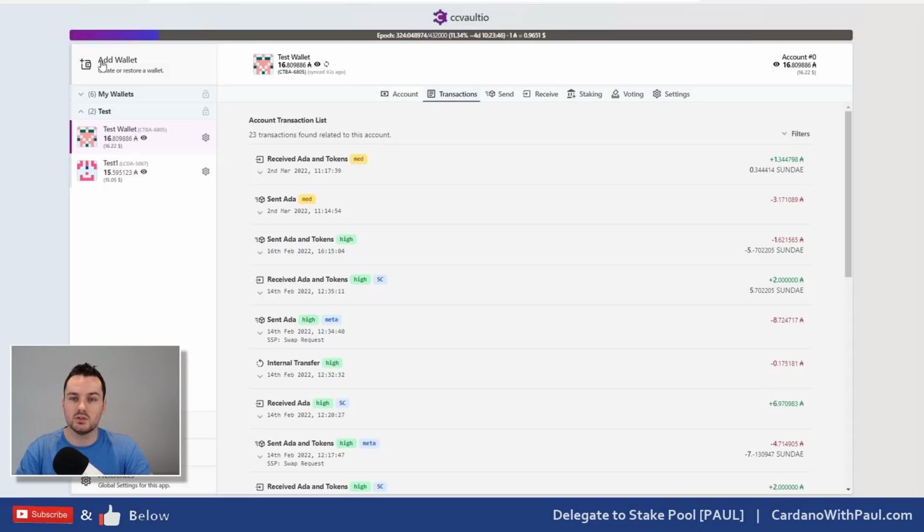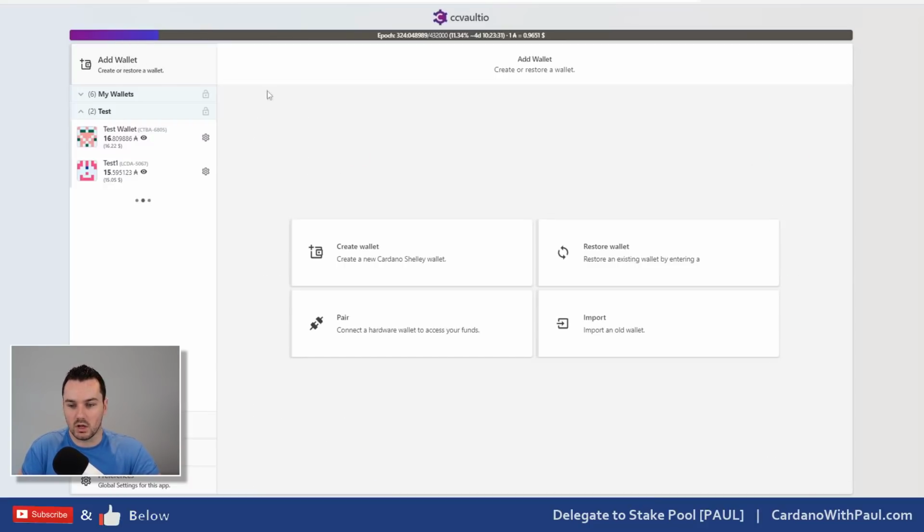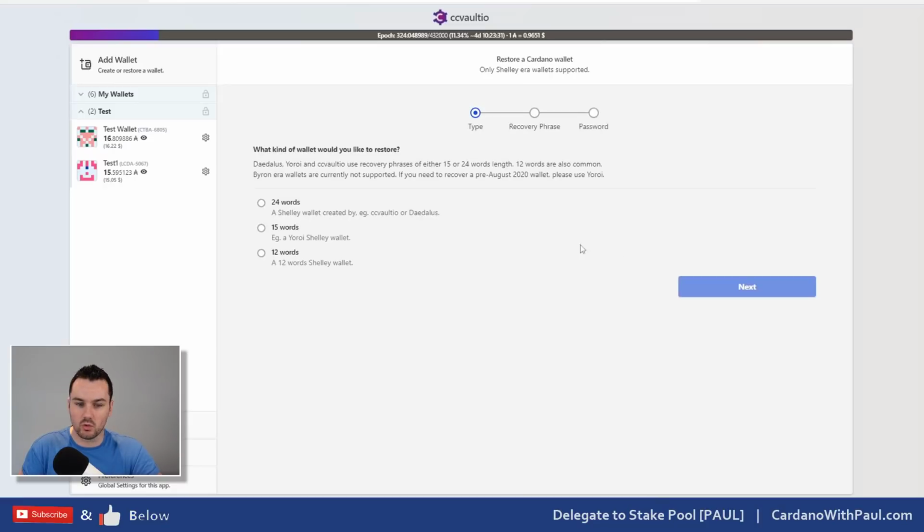As well as that, if you use something like Daedalus right now, you can't interact with any of the DApps using Daedalus, even if it's a non-hardware wallet in Daedalus. So what you would need to do is set up a NAMI or a CC Vault wallet separately, or take the seed phrase that you have for Daedalus and restore it in CC Vault or NAMI. Actually, not in NAMI. NAMI is a single address wallet. So I would say go to CC Vault, click on Add Wallet, and go into Restore Wallet here.